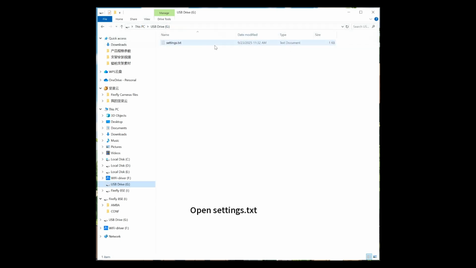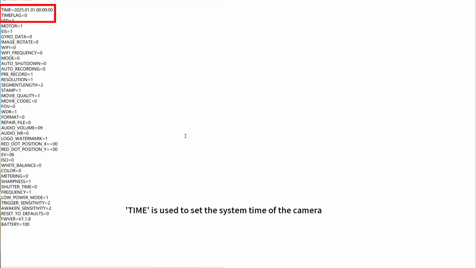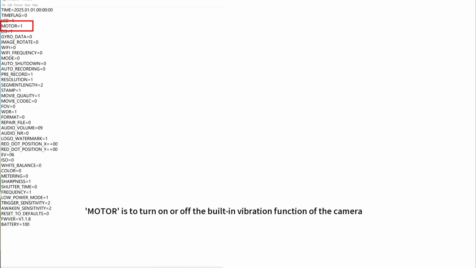Open Settings.TXT. Time is used to set the system time of the camera. The time flag is used to confirm whether to modify the time. =0 means no modification, and =1 means modification. LED is to turn on or off the rear light of the camera. =1 on, =0 off. Motor is to turn on or off the built-in vibration function of the camera.